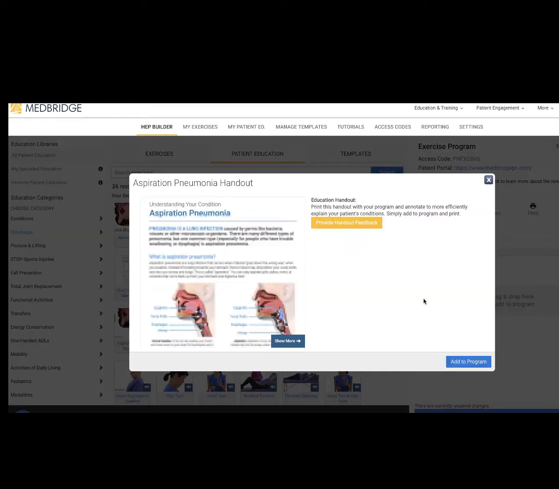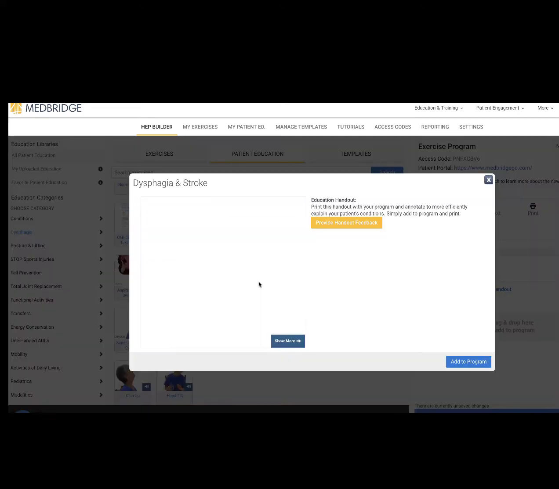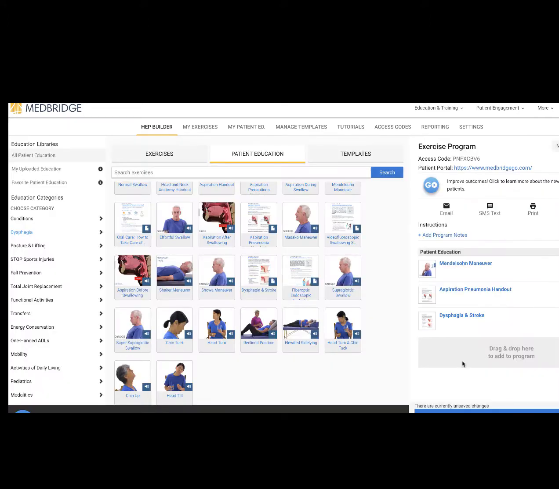I'd like them to be reminded of some of the concepts related to aspiration pneumonia. And I'd also like them to understand a little bit more about how their dysphagia has been a result of the stroke that they had. So if you see over here now, I've built that profile.